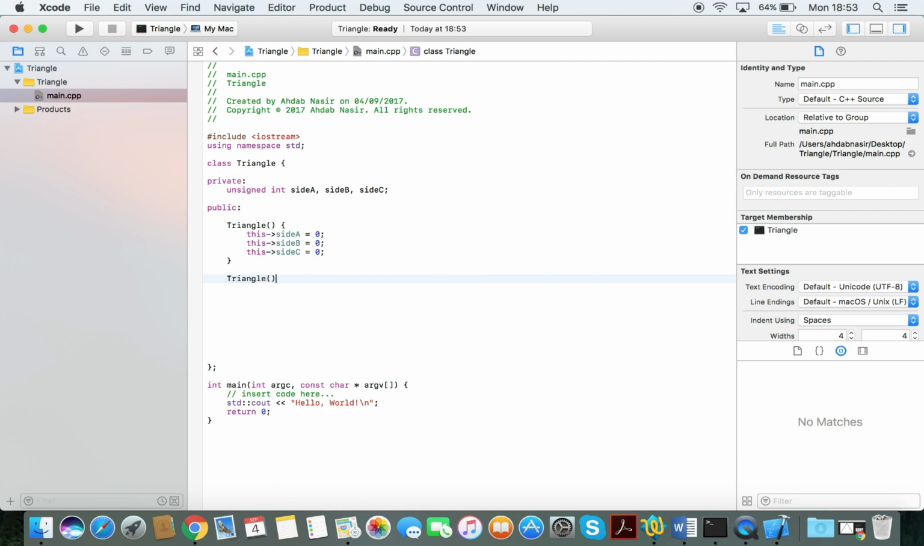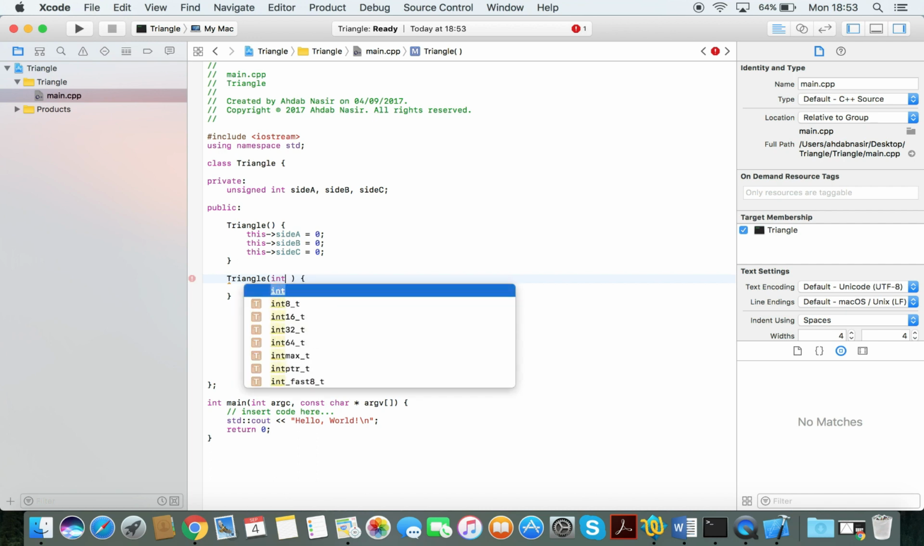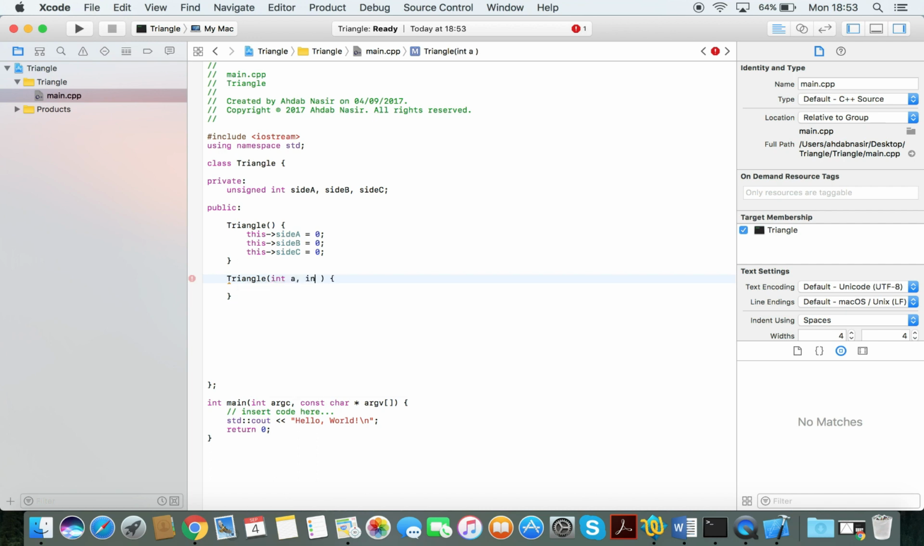Okay, and now inside here we're going to place our values. So it's going to have 3 parameters: int A, int B, and int C. So now, when we create the object, we're going to have 3 numbers, and it's going to call this constructor.